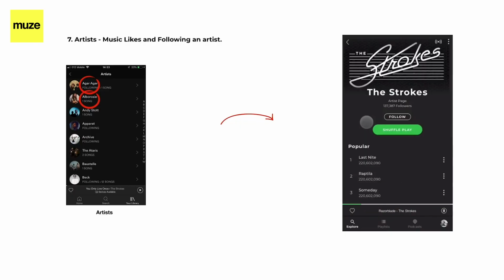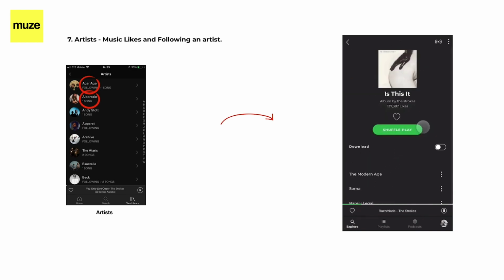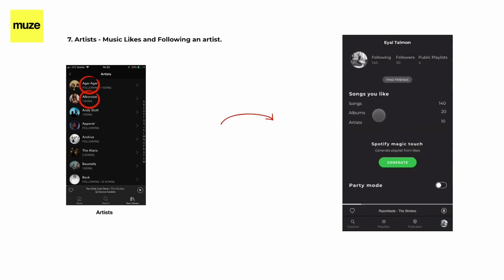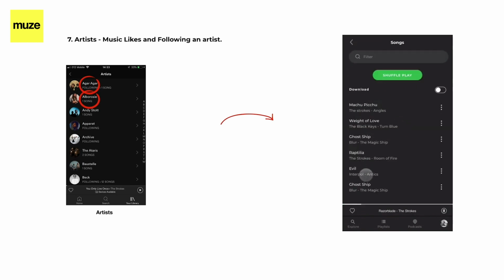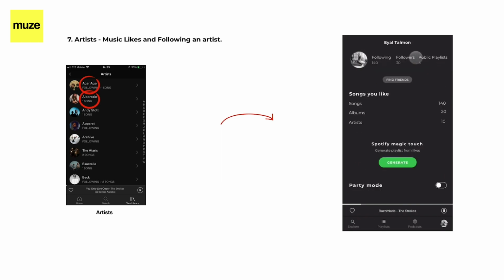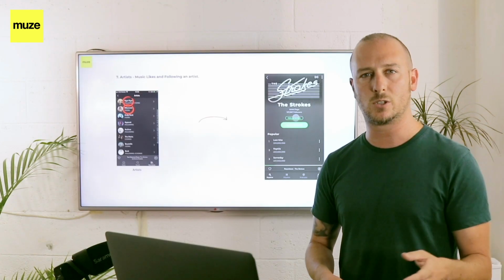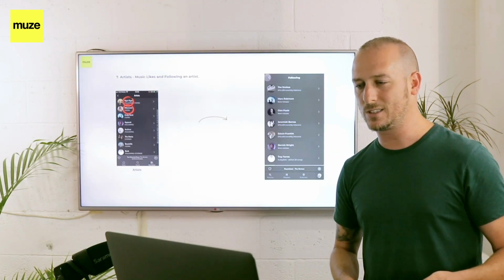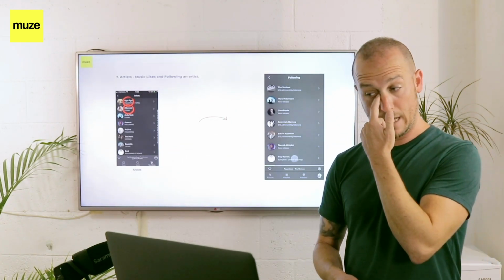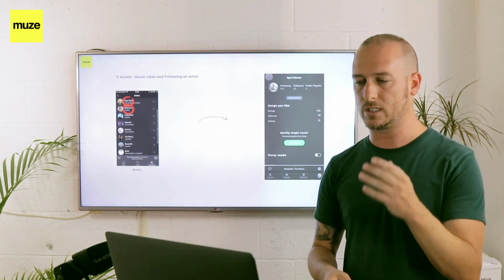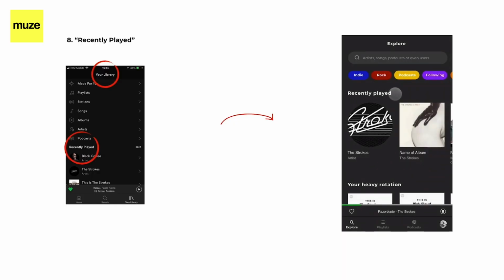Number 7, about the artist. Again, it's in the middle, I'm following, and in album I like an album, and it will go to different locations. Songs you like, it will go in the middle to the songs that I like, and if I click back and go at the top to the following, I will see that the Strokes are there, the nice band that I'm drinking gin tonic and listening to. It will be there, and also I can click on a user and go inside.